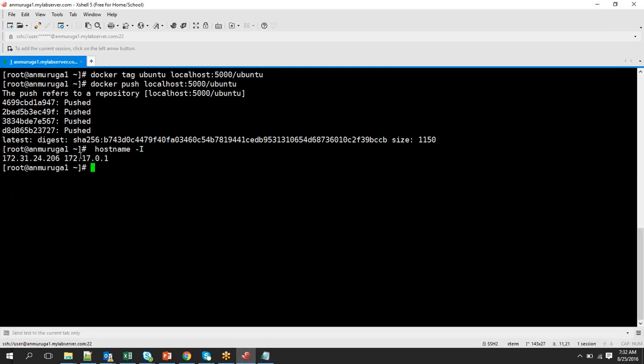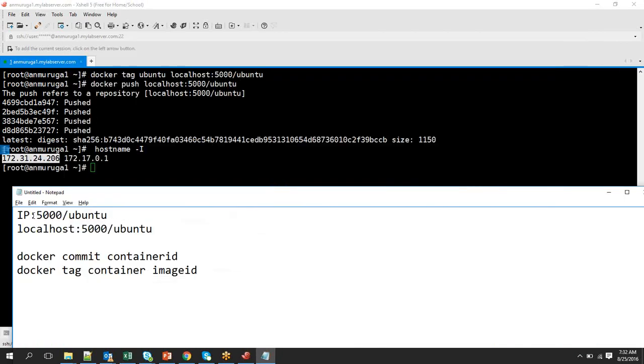See, for example, this is the IP of this. So now simply, wherever I want to run, if I say this, what will happen is from your machine, you will be connecting to the registry server which is running on this particular machine on port 5000. Okay, so that's the difference in how others can access the registry server that you're running.